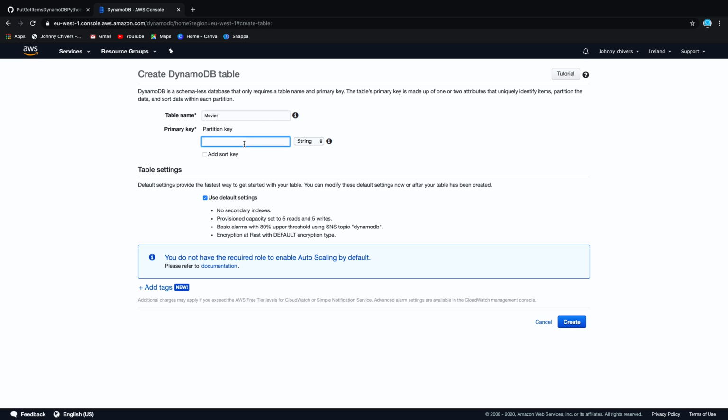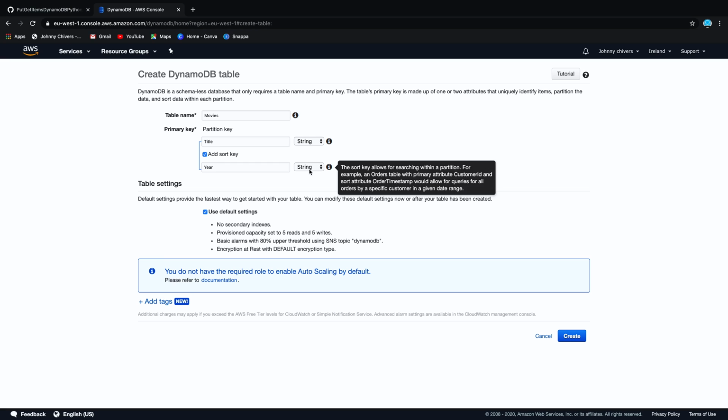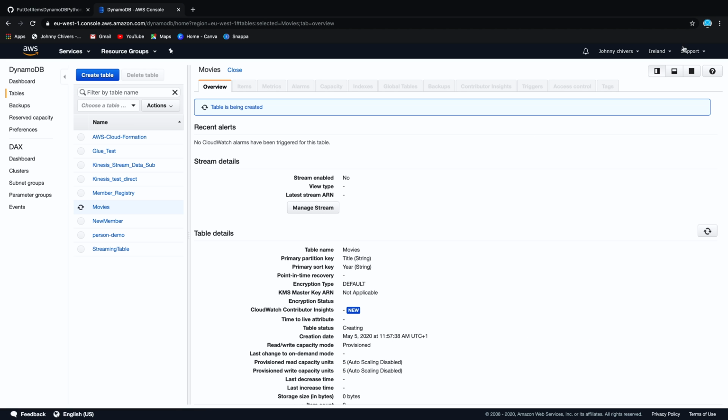and I'm going to give it a partition key of title, as in movie title, and add a sort key. I'm going to add a sort key of year. We could change this to int, but for simplicity of this demo, I'm going to keep it as a string. So we're just going to keep both as a string, title, year. And we're going to go ahead and create that table. It might take a few seconds for this table to be created, so I'm going to pause the video here and we'll pick it up once it's done.